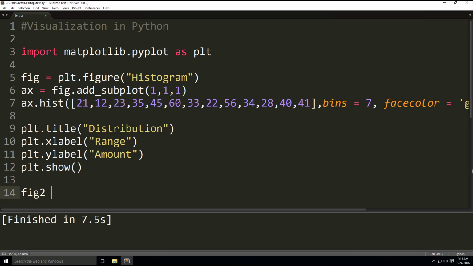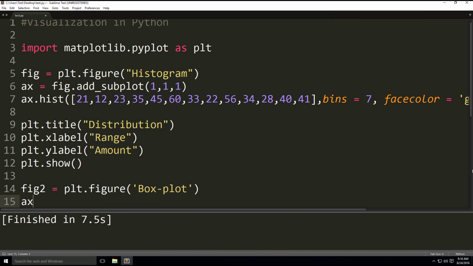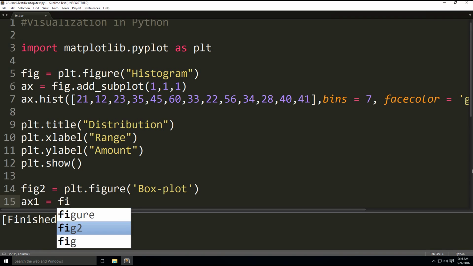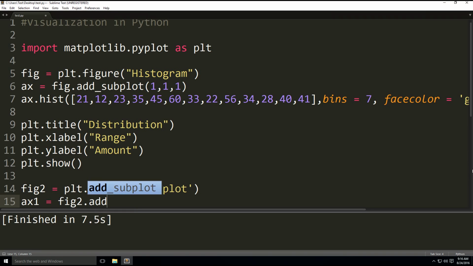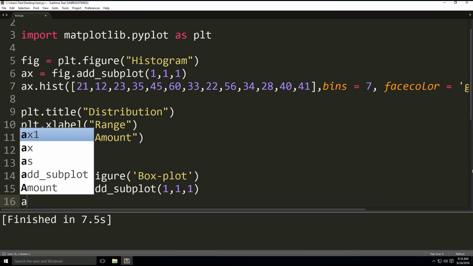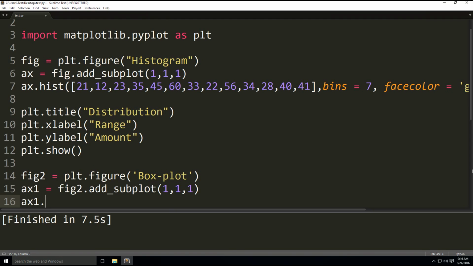So fig2 equals plt, not ply, plt.figure, in parentheses, the type of figure is going to be boxplot. So capital B, lowercase p, that creates the figure object. So x, ax1, different variables now. So we're going to say fig2, autofills, add_subplot, and then we're going to have 1, 1, 1, and then we're going to have ax1. So you're basically creating a figure, adding a subplot, and then plotting it out.